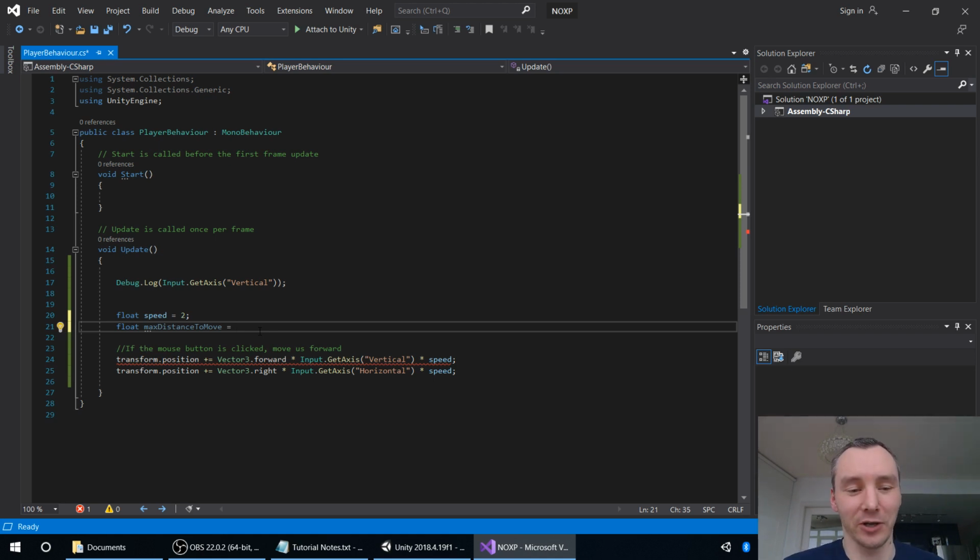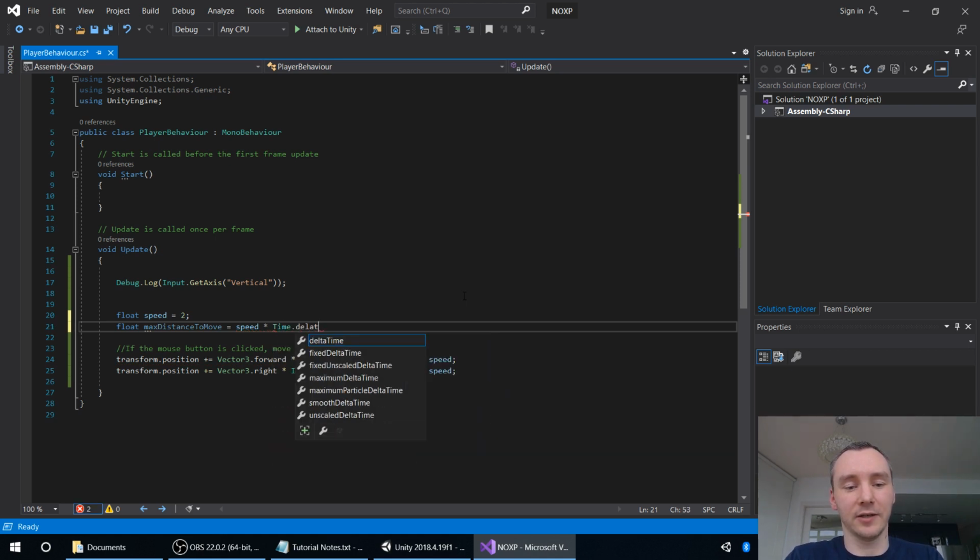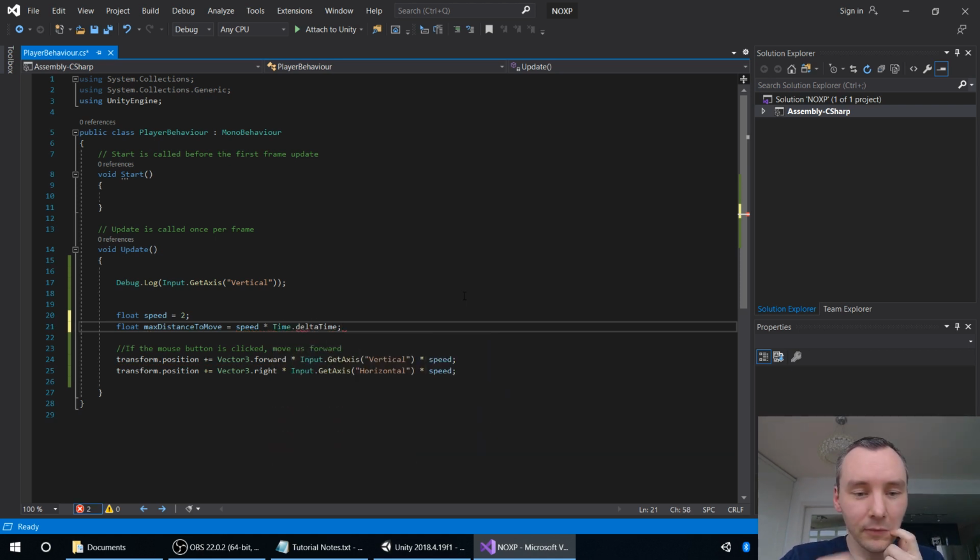And there's a reason they start with a lowercase letter. It's because these functions always start with an uppercase letter, and so that makes it easier to tell at a glance whether something's a variable or a function. Our maxDistanceToMove is going to be speed times, we're going to call the time hotline and ask it for delta time. Delta, if you haven't heard this word in this kind of context, it just means difference. What is the time difference? And so we're calling a time hotline. We're just saying, how long has it been since the last update?